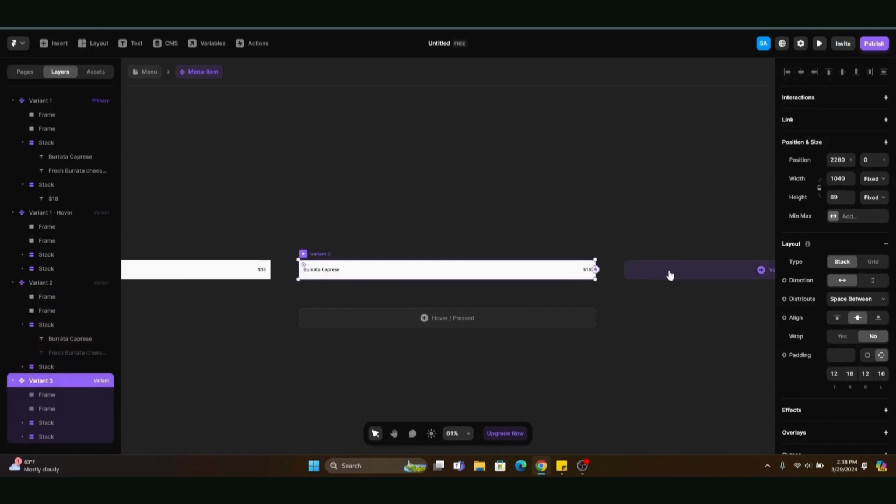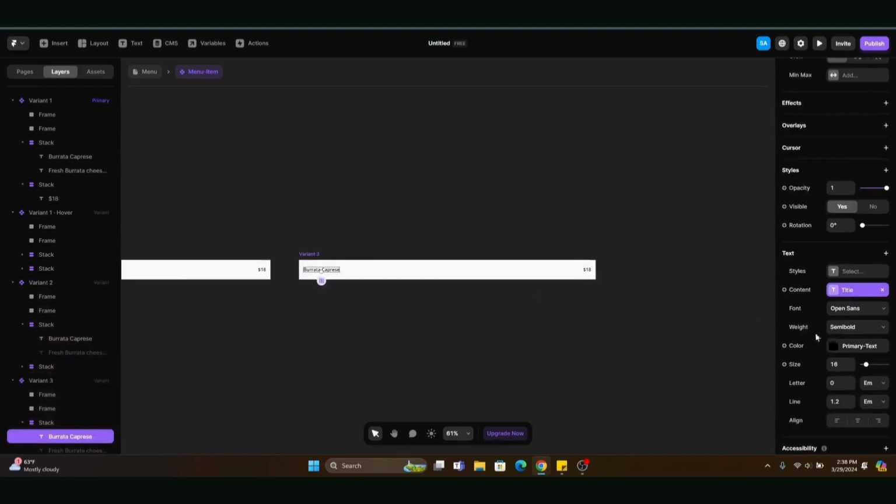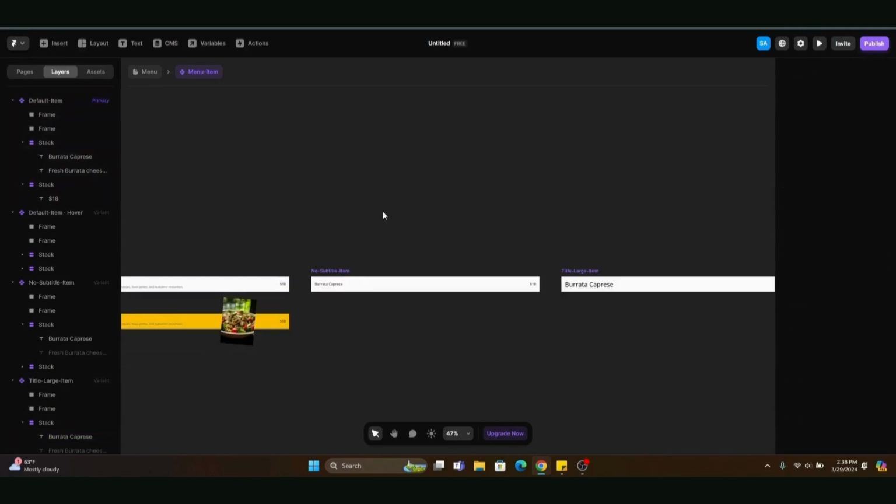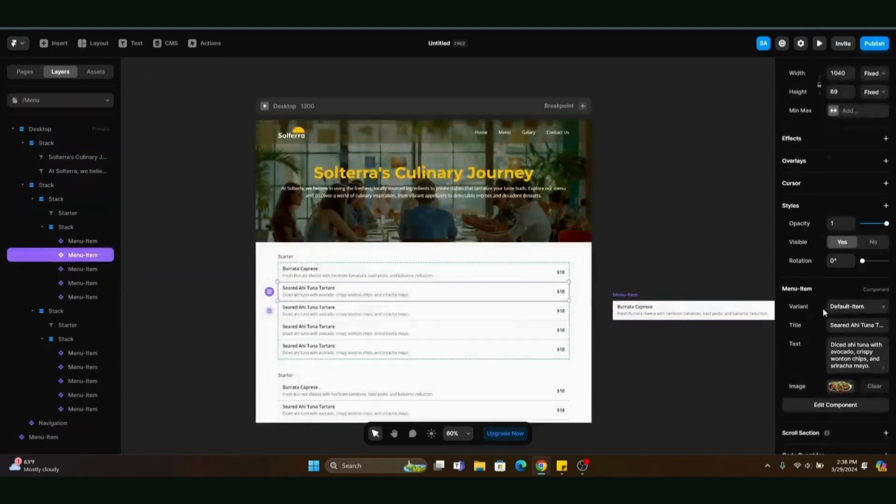I want a variant where maybe the title is very big, so it's not 16, it's going to be 28 pixel. So now I can replace any of these. I can go over here and change the default to no subtitle, large title. So this is how you can create variants and prototype it. That's how you do it.